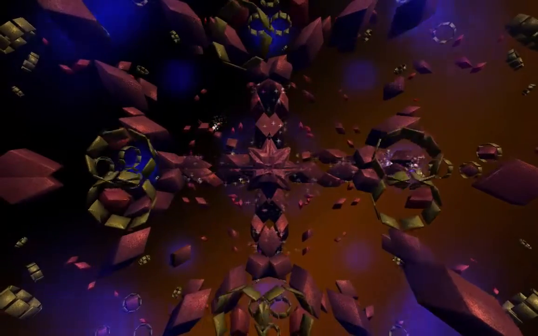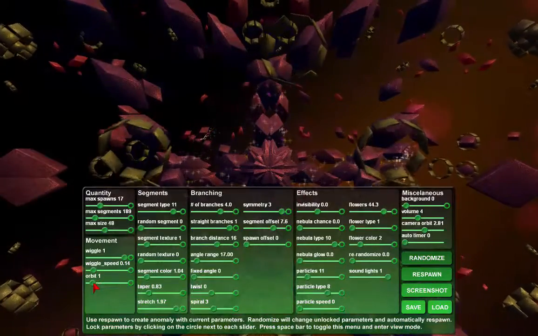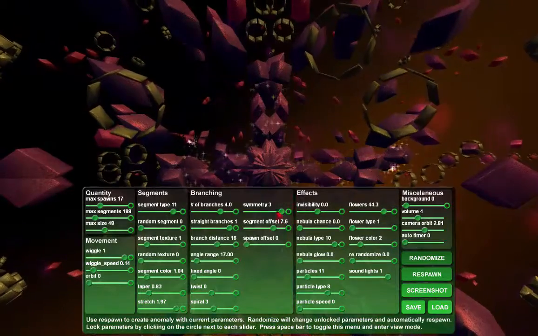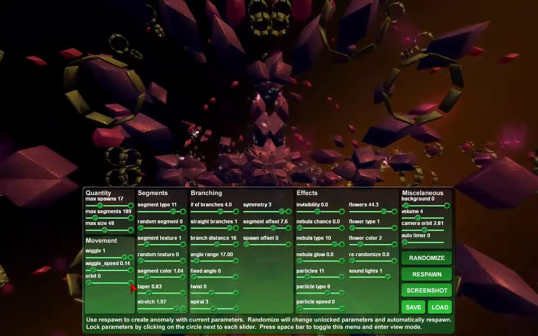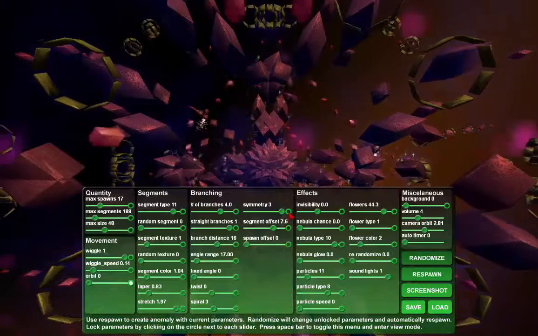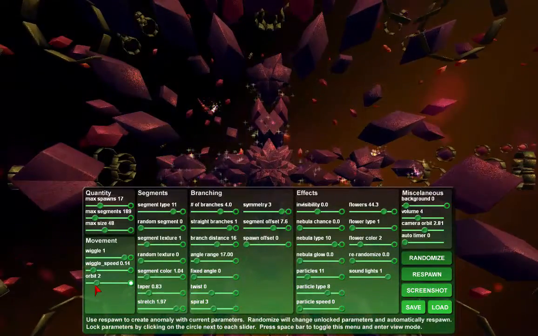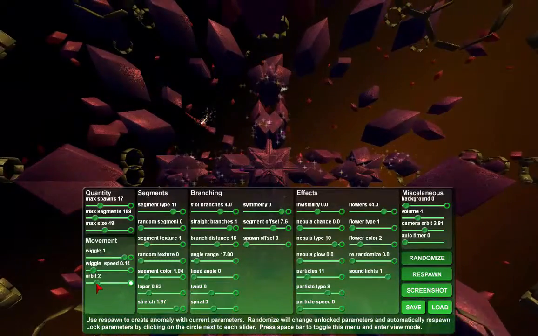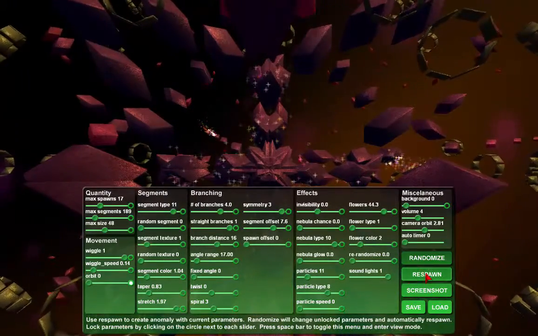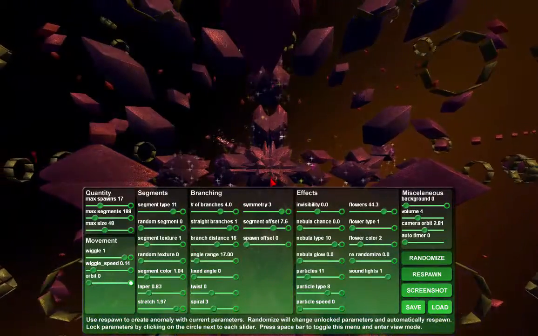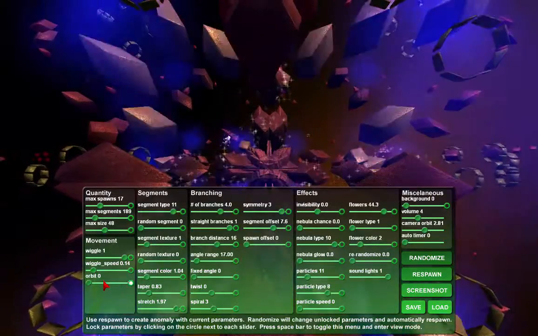Not quite symmetrical. What's happening? Yeah, orbit. So if you want these fully symmetrical anomalies, you gotta make sure orbit is off. Now, I just did something that I didn't explain. So these sliders will let you set the parameters, and then if you hit respawn, it will base that next anomaly on those parameters that you selected.